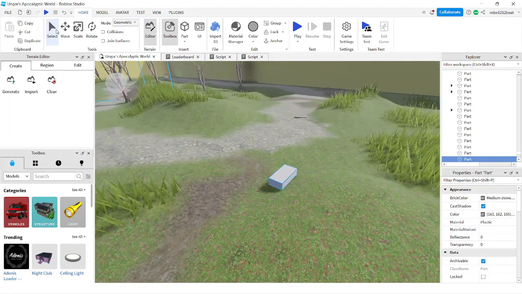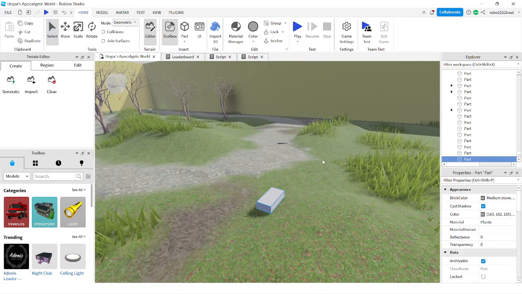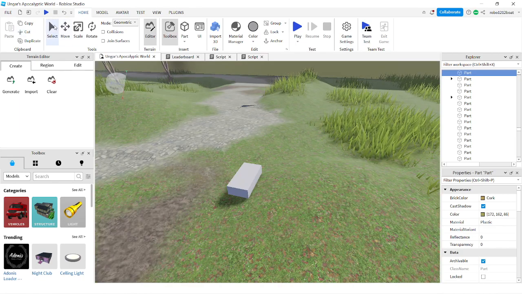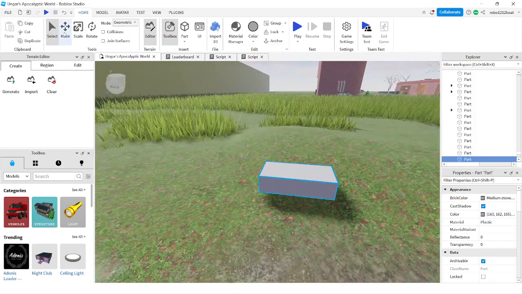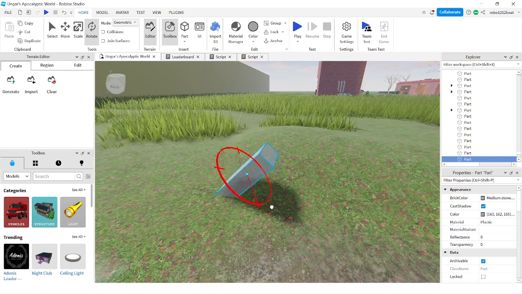But the select tool: let's just say I've accidentally hit the ground or hit something else over here, and I wanted to get back to this. Left click the select tool, and then left click the item you want to select. That will select it. Then if you left click the move tool, you can move it around. Left click the scale tool, and you can scale it in all these different directions. Then the rotate tool is pretty obvious, but you can rotate it around. Yeah, so those are those.